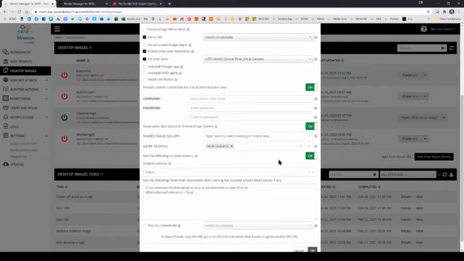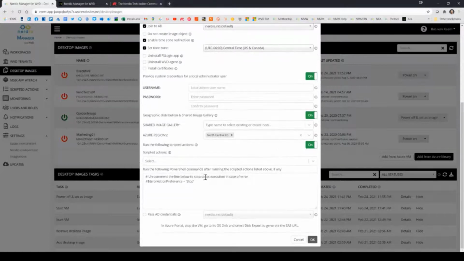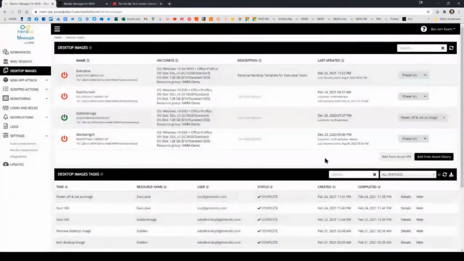And this is all configurable and applicable per host pool as well. So you can apply this on a host pool as well, not just with importing an image, of course. Run PowerShell code and so on and so forth. Click OK, and the import will take 20-25 minutes, depending on how busy Azure is, how big the image is, and so on and so forth, or the VM, I should say.